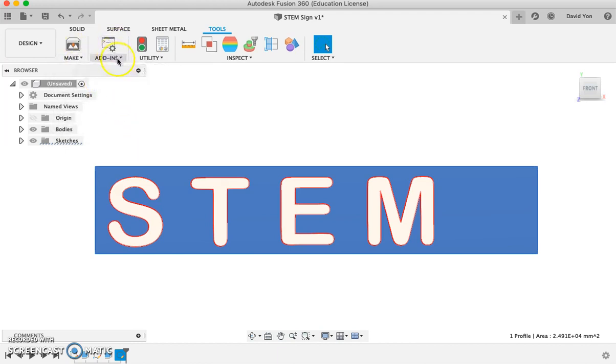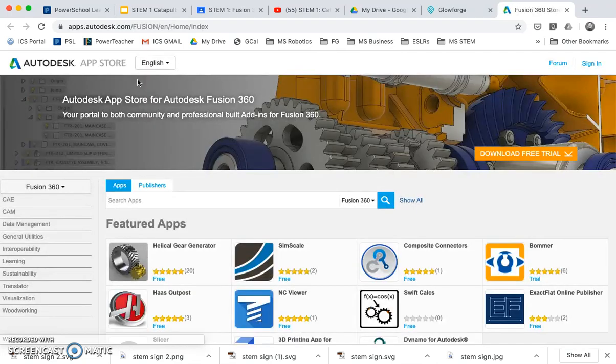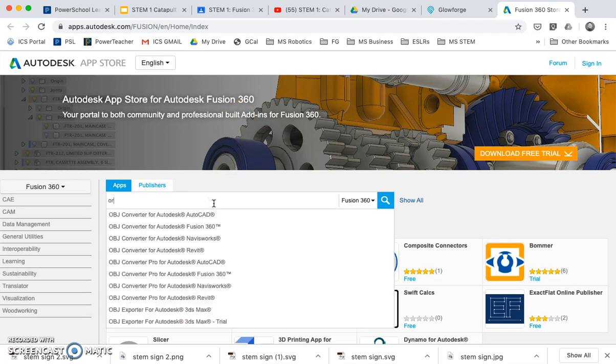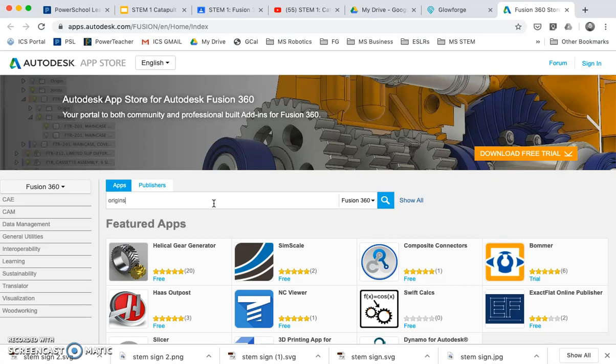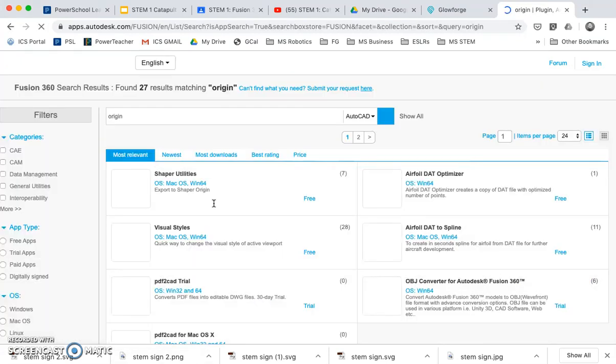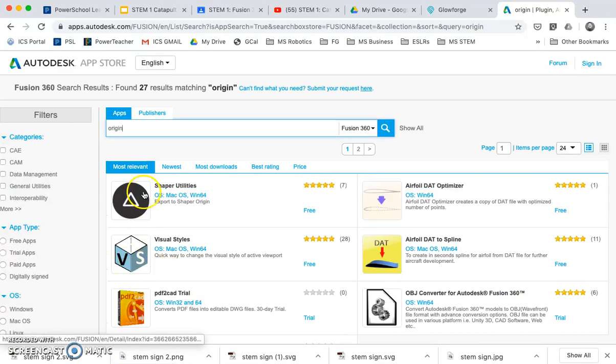But in this case, we need to get an add-on. So you have to go to add-ins here and click on this bottom button for add-ins. Then you're going to go to the Fusion 360 App Store. You'll see that my browser pops up and I go to this Fusion 360 store. You're going to type in an app made by a company called Origins, or Origin, I think. When you type in Origin, there will be a tool that says Shaper Utilities. This is the one that you want, and you want it for the Mac OS.